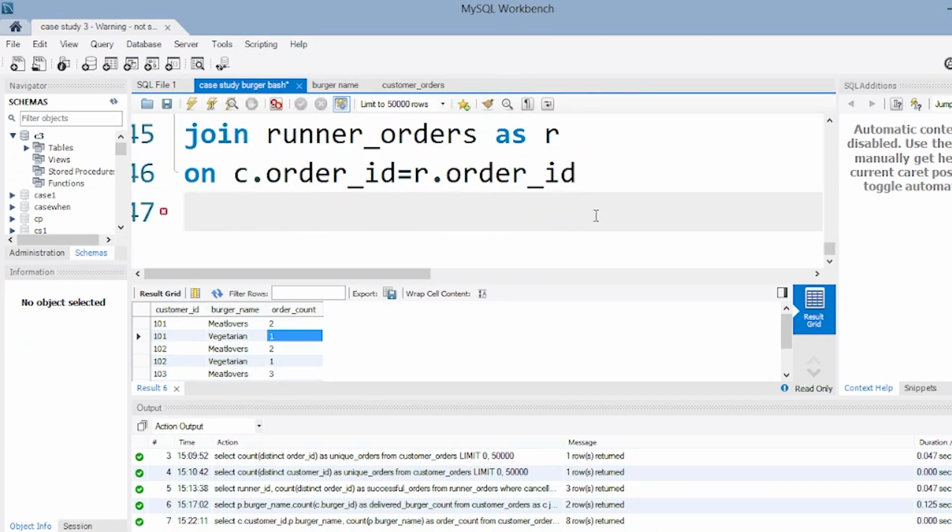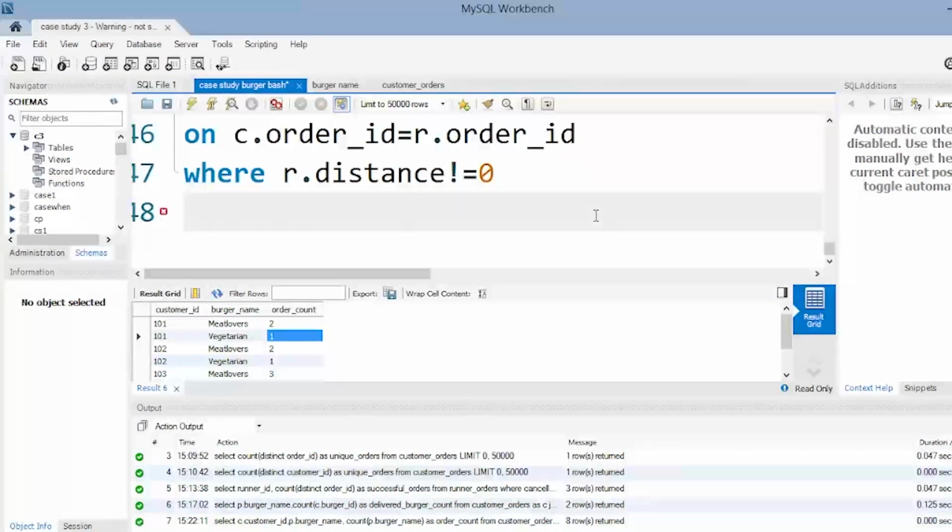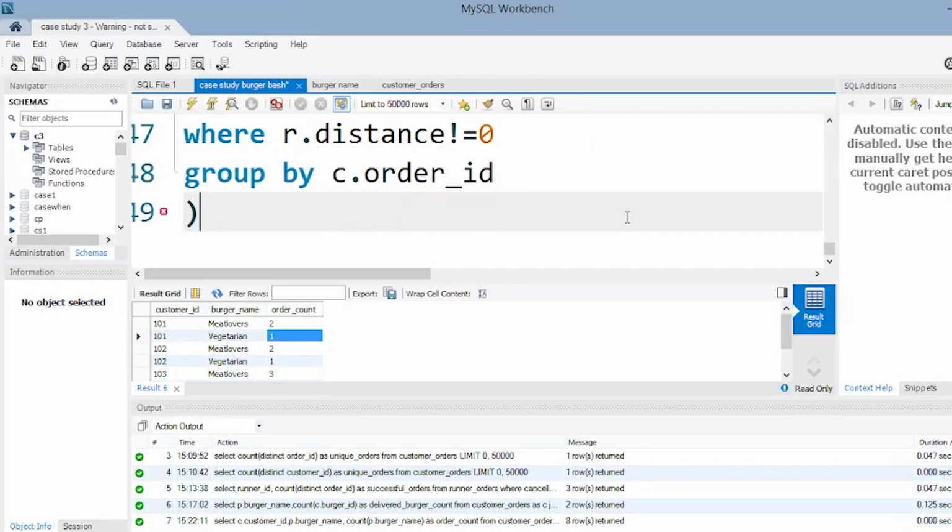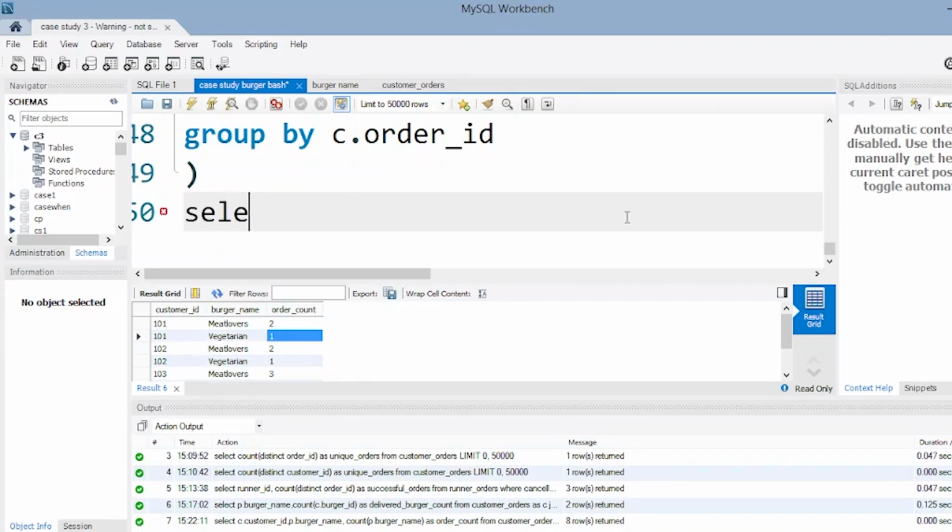okay, and then where R dot distance is not equal to 0, which means the order has been delivered. Okay, I had already explained it to you. And group by C dot order underscore ID. Okay, this is the CTE that we have created. And what we want to select is the maximum from it. So we're going to use the max function.